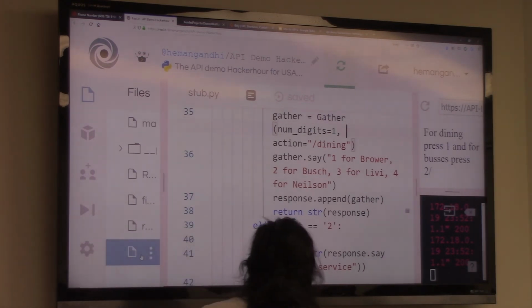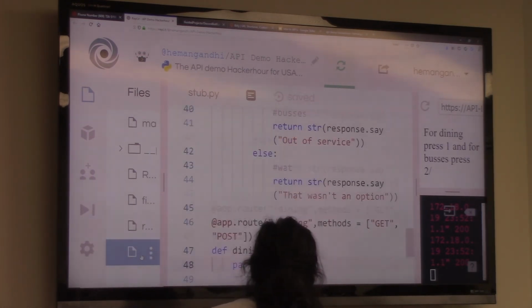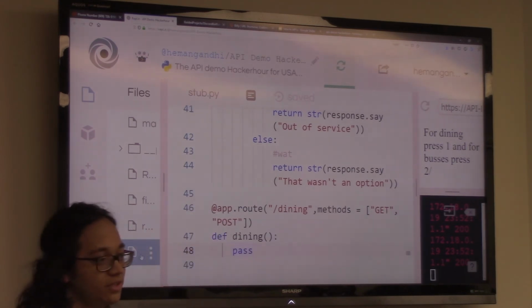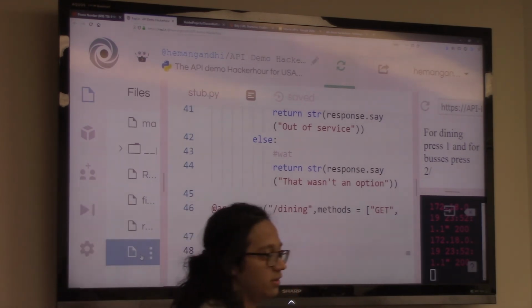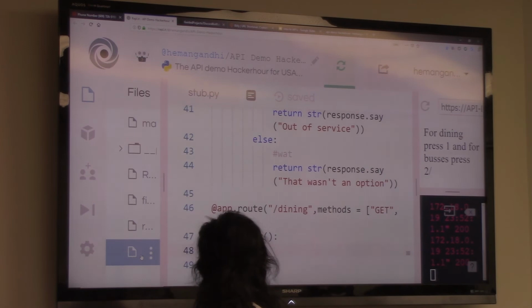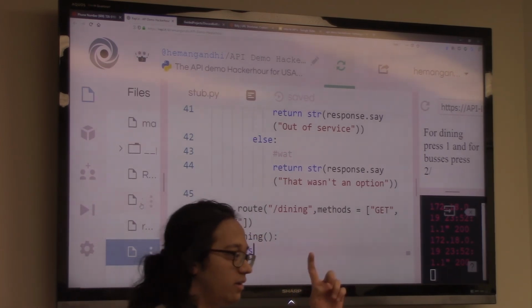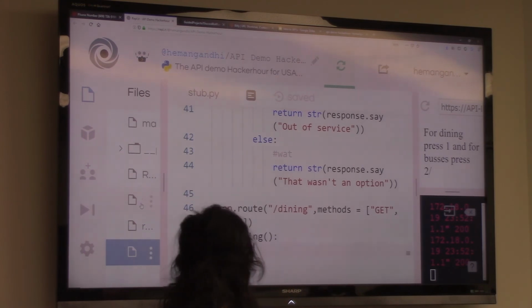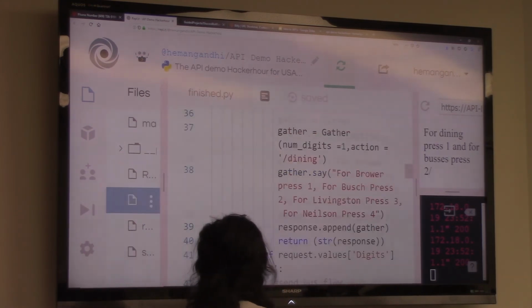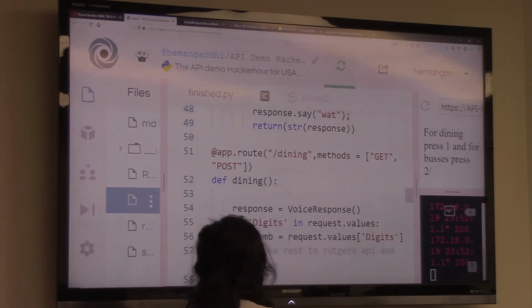And the stub code already has a function ready for us to be able to do that. Now it's just a matter of filling that in, because at this point we'll know that the user wanted to talk about dining, and we know what dining hall they want. So we can start working on that. Let's just make sure I got the right idea. Okay, cool.